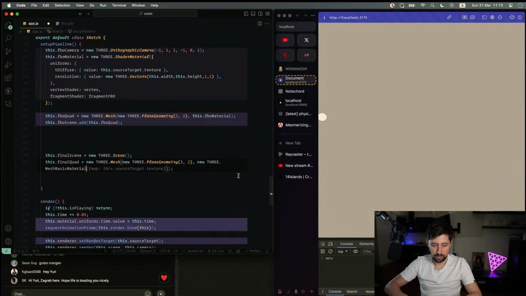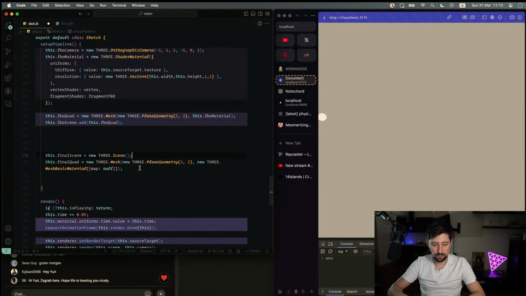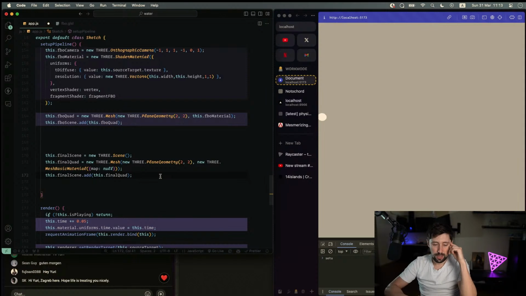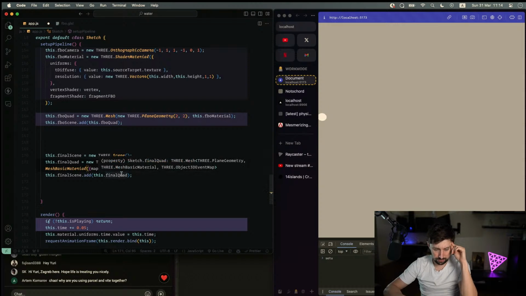Mesh basic material and use some texture. Well, Copilot tries to tell me that I should be using this texture. I'm just gonna set up a null here, and then I'm gonna add this to the scene. And well, this is all we need actually. So we created this scene, just the scene to output some texture. I don't even need to do something with this texture. It's just the basic material in here.